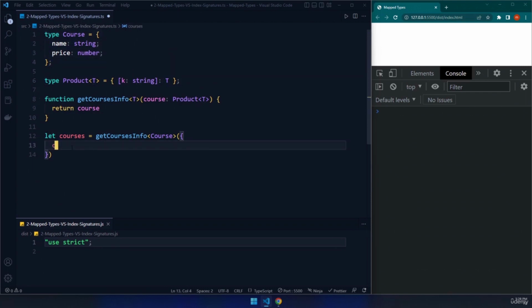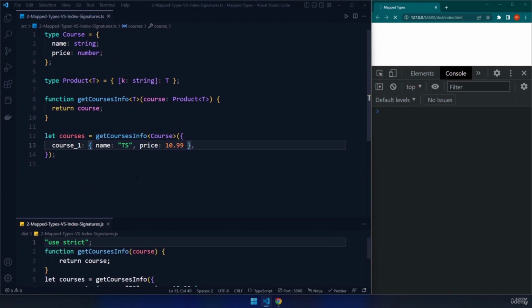Now what I'm going to do is say course_1. They're going to go snake case. And let's add a name property, since we need to have a value that has the shape of this course. We need to have name and then a price. Name is going to be TS. I'm going to keep it short. Price, come on, this is not string. Price is going to be 10.99. This is one. Since we are dealing with an index signature, we can have as many keys as we want.